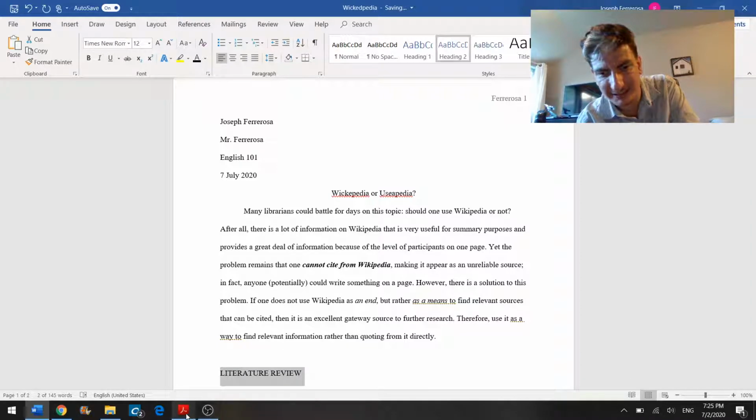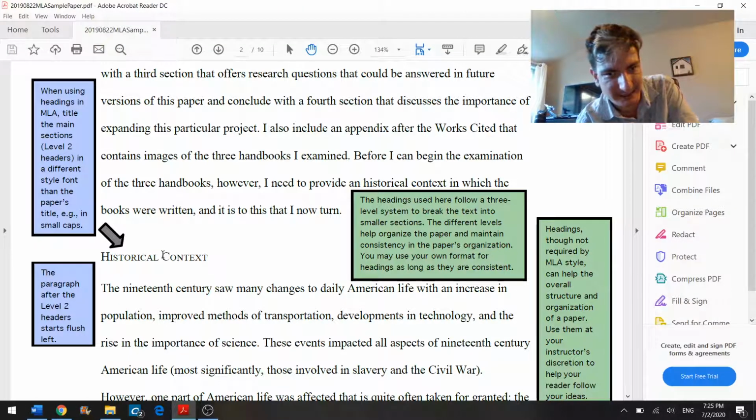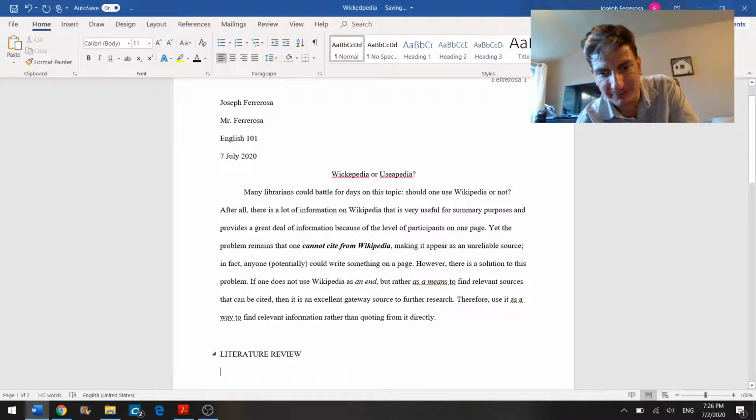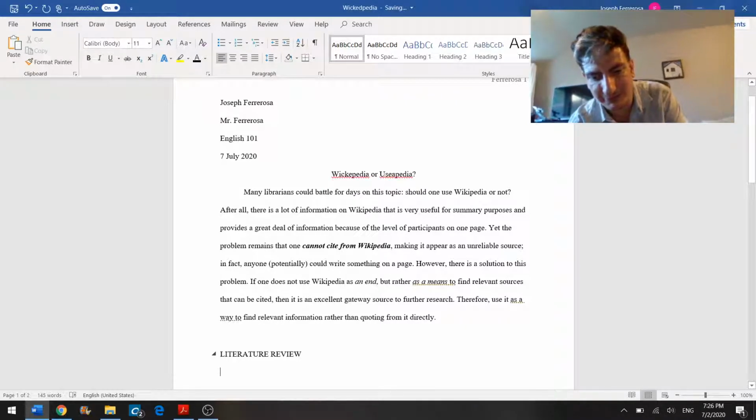But I don't see it doing it the way that they did it. Paragraph after the level 2 header starts flush left. Interesting. So I guess you could do that for now. Historical context, literature review. I don't really care. If you want to do it that way, that's perfectly okay. Fine with me. And then you just start your literature review, right?